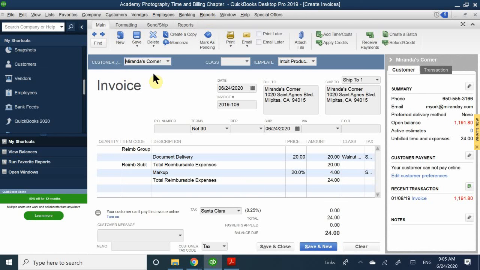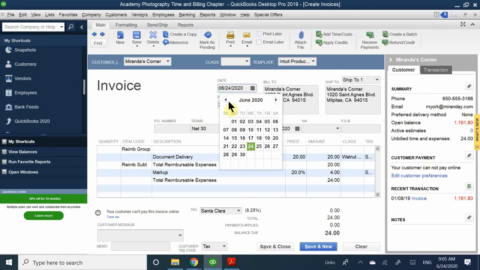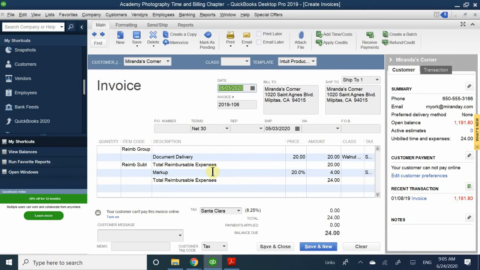I got my Randa's corner right here. I think I'm gonna bill them. Let's choose a random date for this class. I'm gonna bill them on May 3rd. Okay, and my invoice code is going to be for 2020, and it's going to be for this amount.